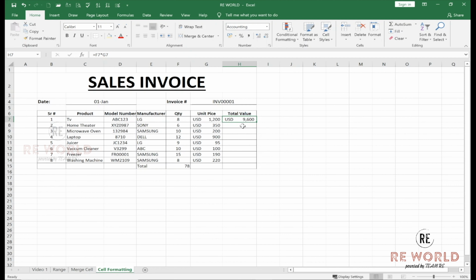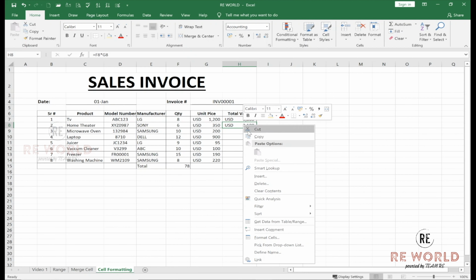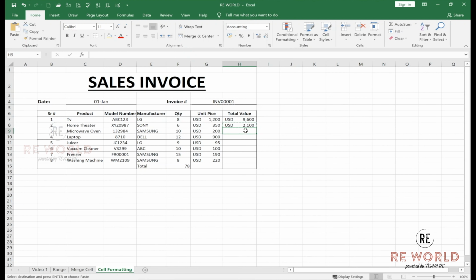Now we have various ways to use this formula on the next cells. Number 1, let's repeat it again: equal to quantity, Shift 8 for multiplication, or you may use the asterisk on the numeric keyboard, and this is the unit price. We can copy it by copy and paste on a single cell or paste on multiple cells. Let's paste up to here.